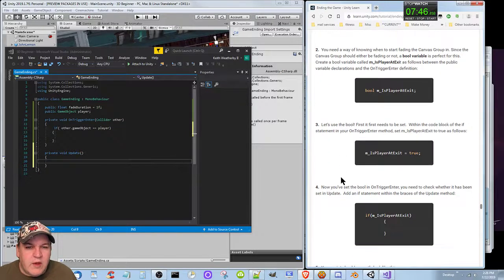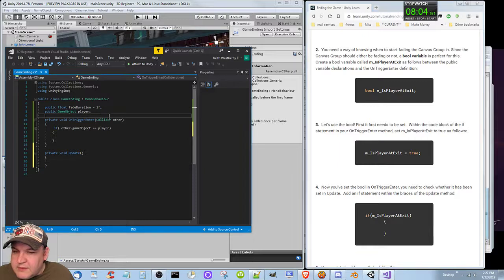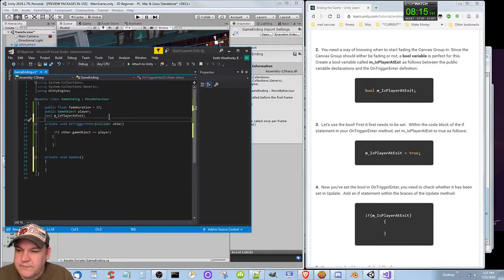Okay, you need a way of knowing when to start fading the canvas group in. Since the canvas group should either be fading or not, a bool variable is perfect for this. Create a bool variable called m_IsPlayerAtExit as follows, between the public variable declarations and the OnTriggerEnter definition. Okay, so bool m_IsPlayerAtExit. So you can get through this really quick.